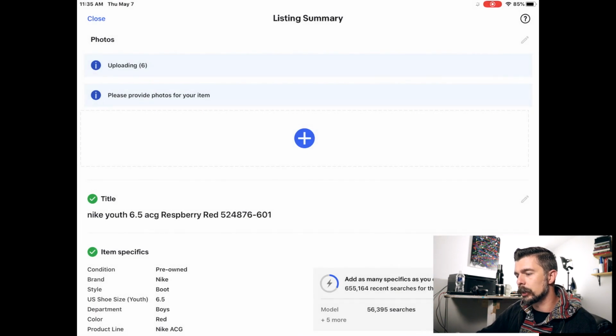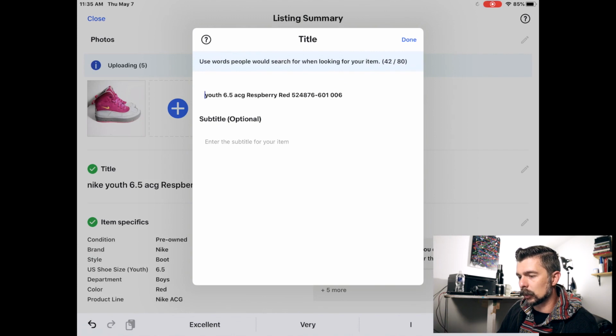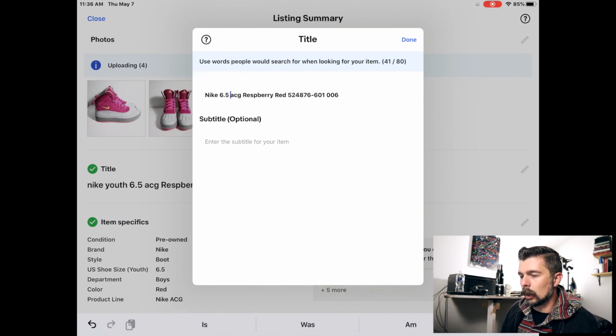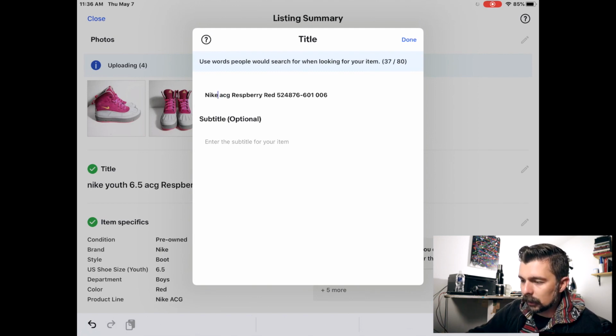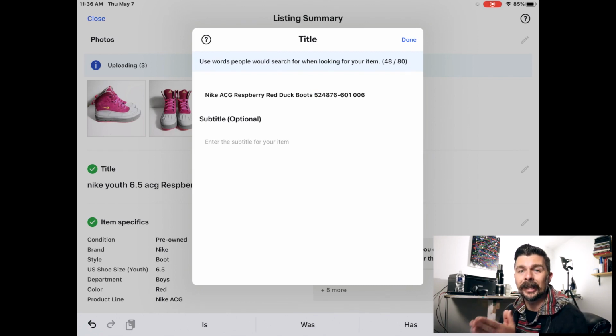Press done. First thing I'm going to do is go in here and I'm going to put 006 so I remember where it's at. I'm going to capitalize Nike because we are professionals and we want to run our business like a professional enterprise. We're going to delete this 6.5. We're going to capitalize ACG because we're professionals. These are duck boots. Duck boots are any sort of rubber around the toe box and along the sides that has a cloth sort of mid to upper part of the boot. Duck boots is a really searched out key term, and so that's why we're putting that in there.